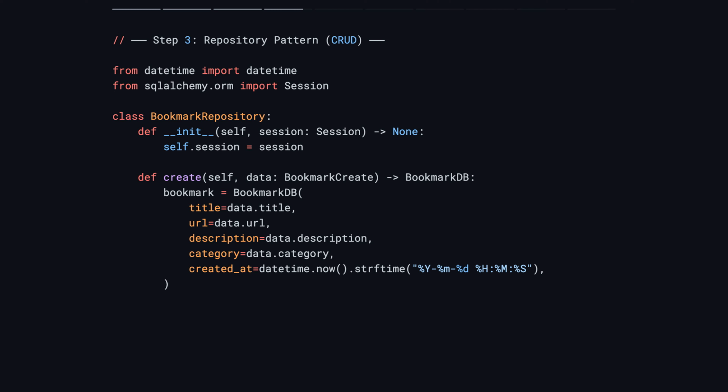Dependency injection with Depends. FastAPI's Depends is one of its most powerful features. It creates and cleans up resources automatically. Now every route that needs the database just adds repo: BookmarkRepository = Depends(get_repo).